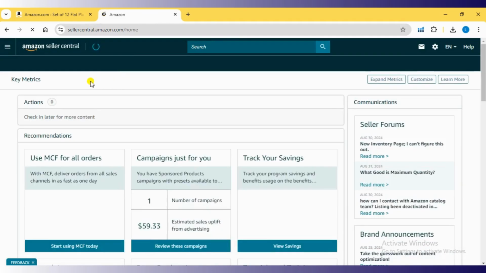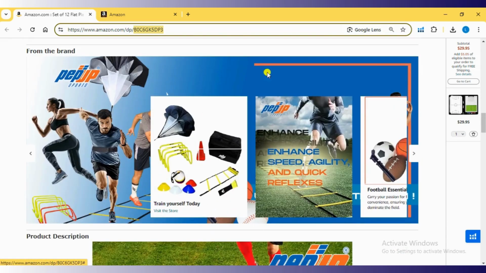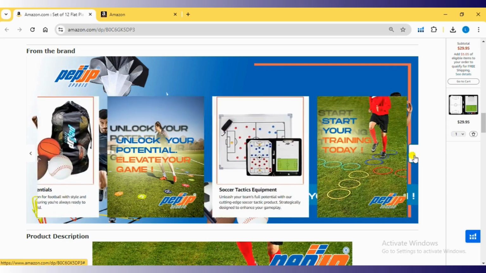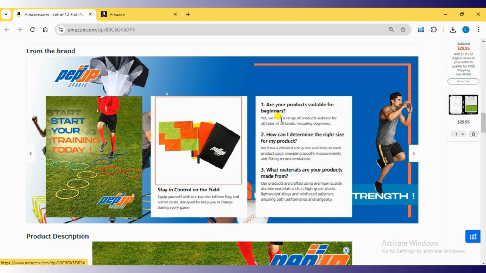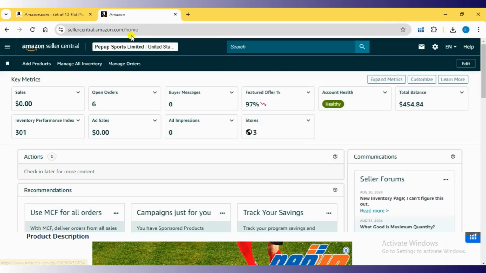Now, let me show you how the brand story actually looks on a product detail page. As you can see, the brand story appears just below the main product images. This section features a visually appealing layout with images, text, and your brand logo.